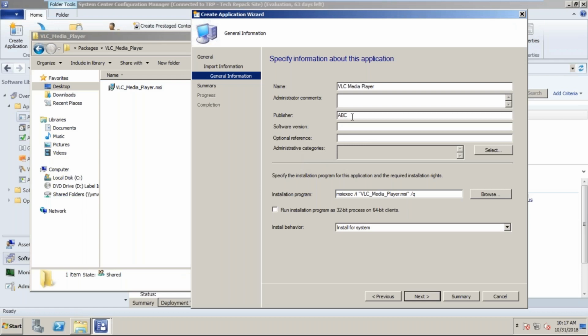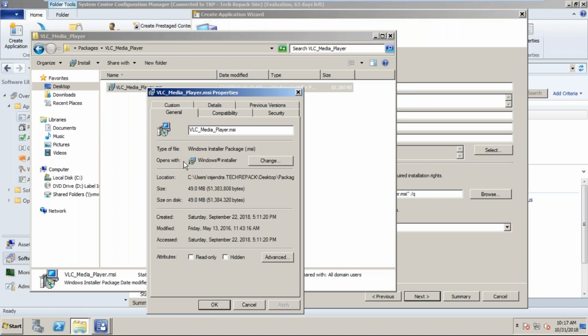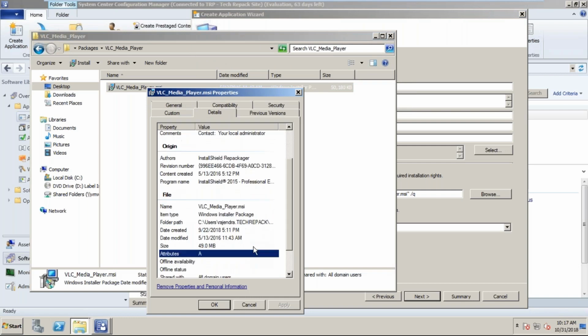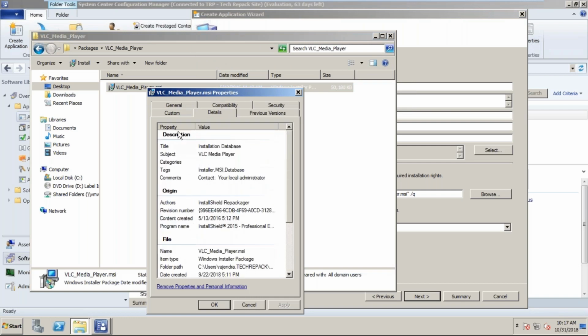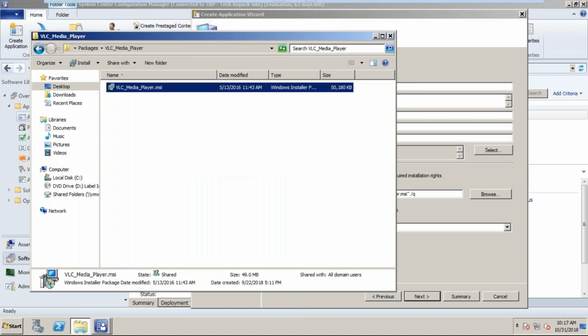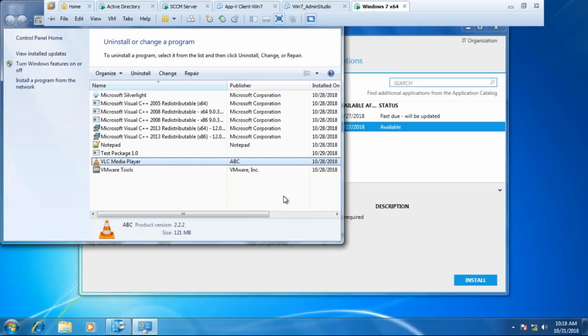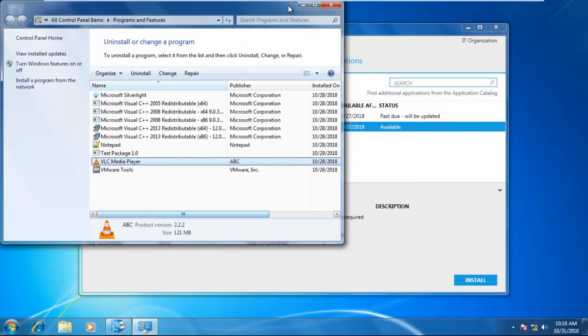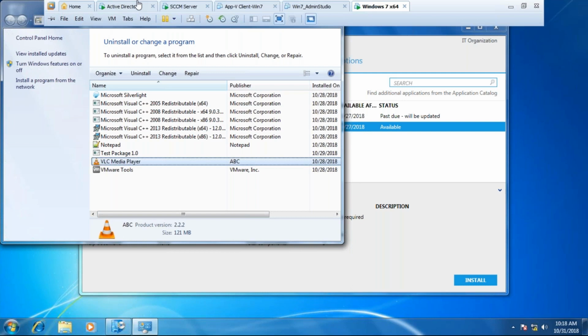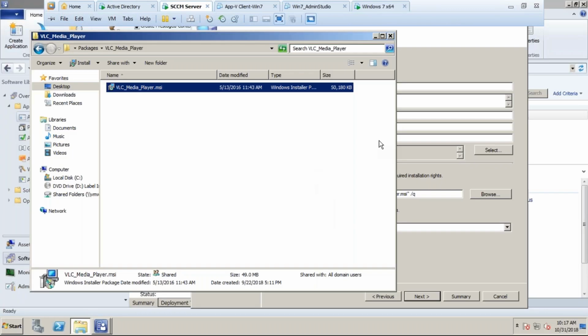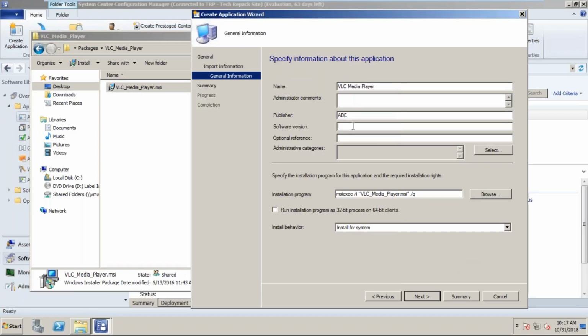And then software version. Which version are we really targeting now? What is the version of my application? I think this is 2.2.2. So you just have to be ready with all the details. Done. And now let's see.